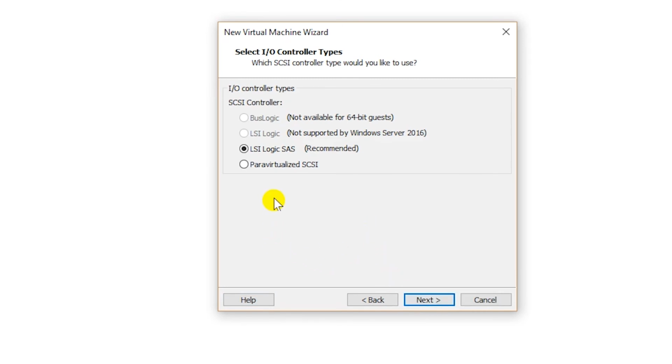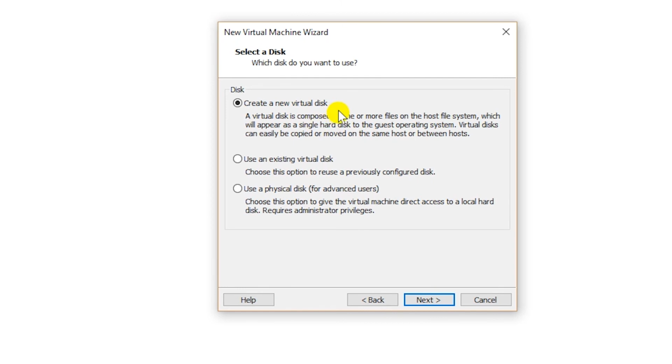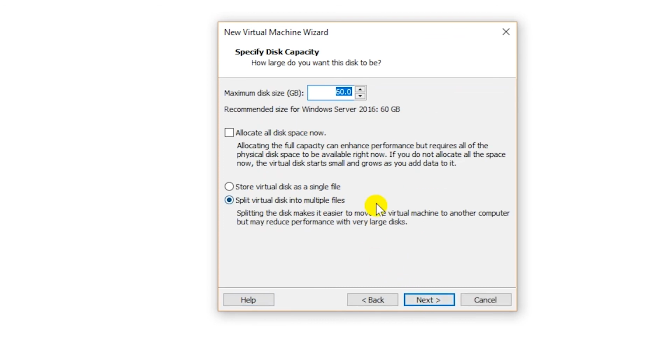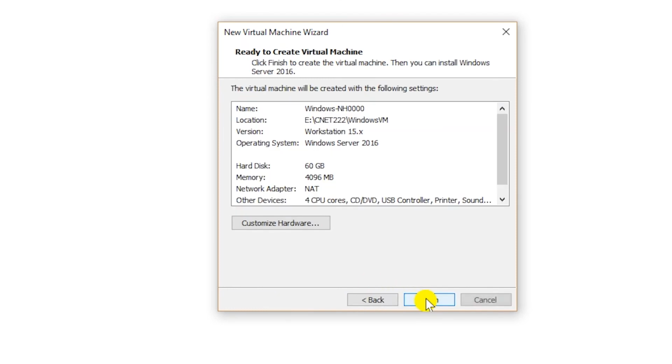And for the IO controller, I keep the default and go next. For the disk type, I keep the default and go next. I will create a new virtual disk since I'm not going to use any existing virtual disk. So I keep new virtual disk and go next. Here I'm going to use a 60 GB of hard drive space, and for fewer files I'm going to choose store virtual disks as a single file, and I go next. I keep the default disk name and go next.